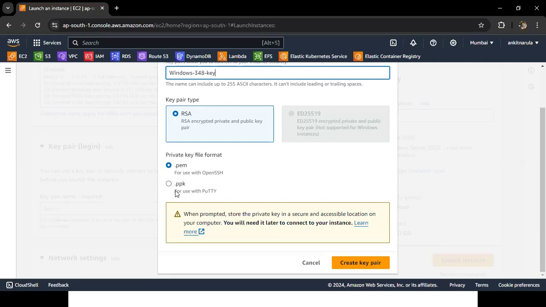It is clearly mentioned PPK is for use with PuTTY, and PuTTY is not used for Windows machines. PuTTY is used for Linux machines. So PPK is used for Linux machines, not for Windows machines. We'll discuss what PPK is in an upcoming session.